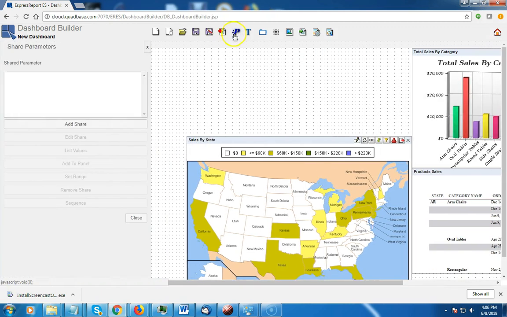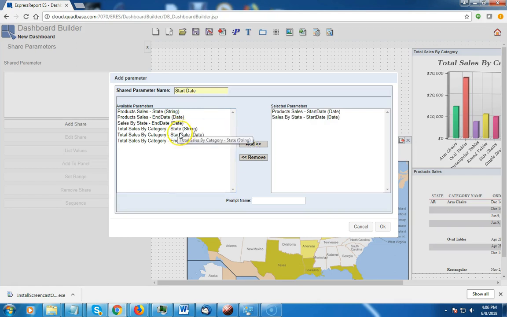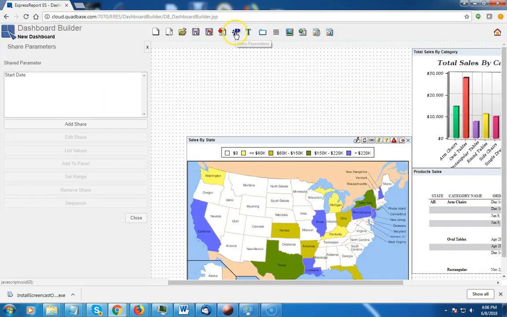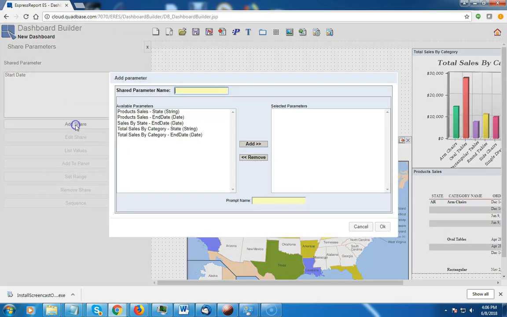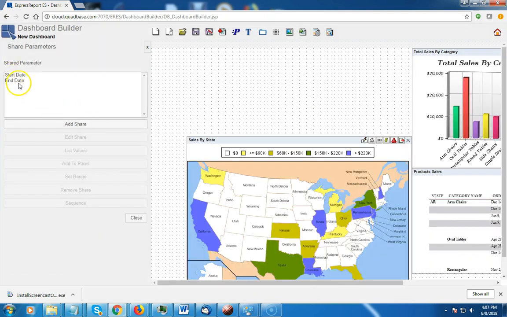by clicking the share parameter button and say share, and I want to have a start date as my share parameter. So I pick the fields from here. So I have start dates, and also the prompt would be start date. Then I also want to add end date to this to set up a range. So these are the end dates. Hit OK, and now you have start date and end dates as parameters that are shared.